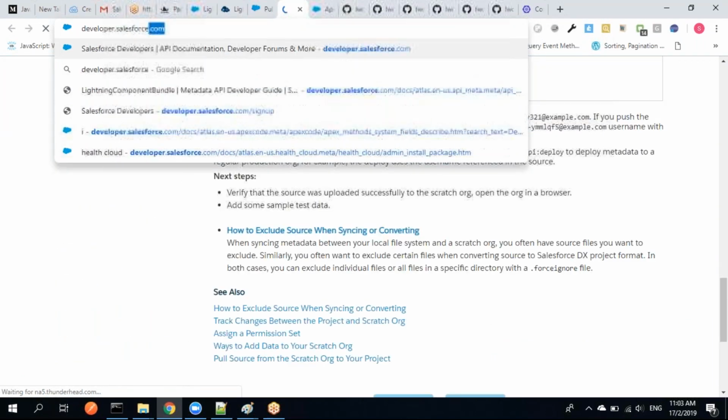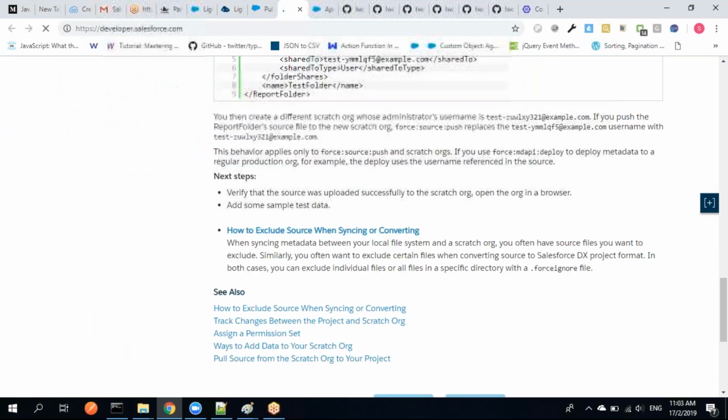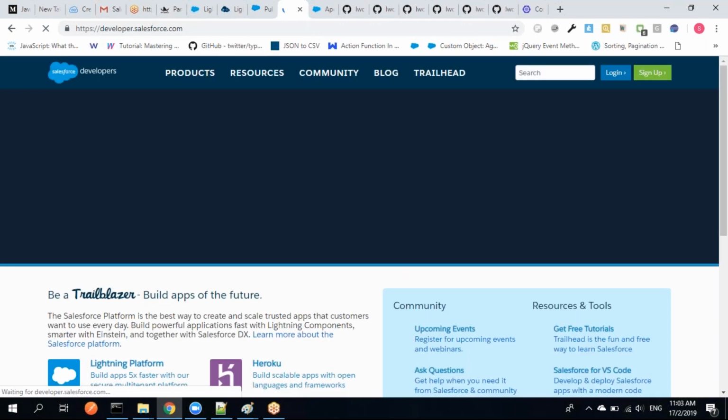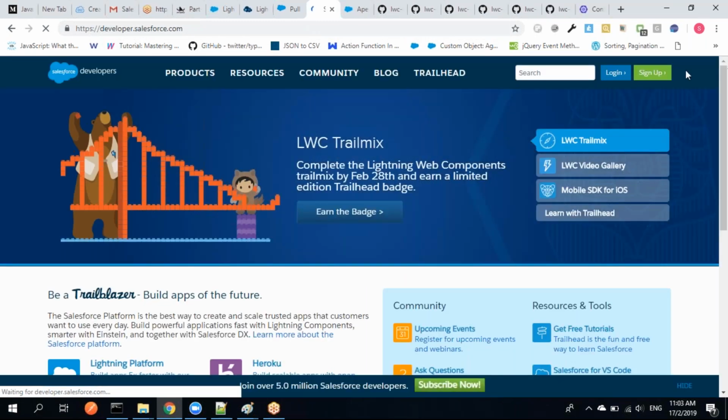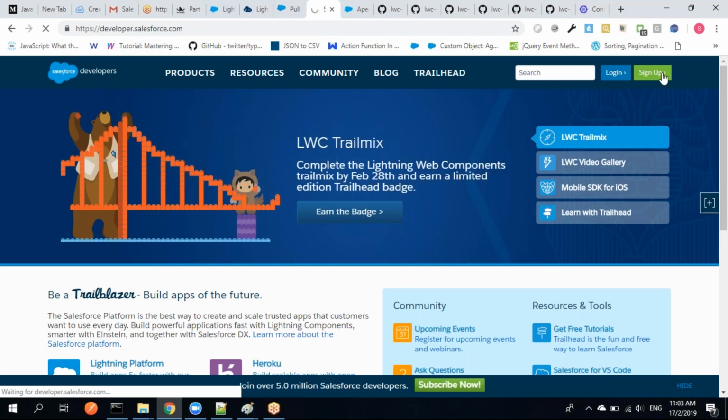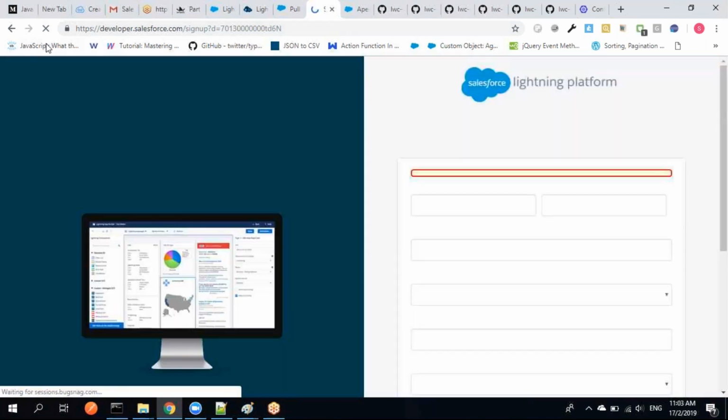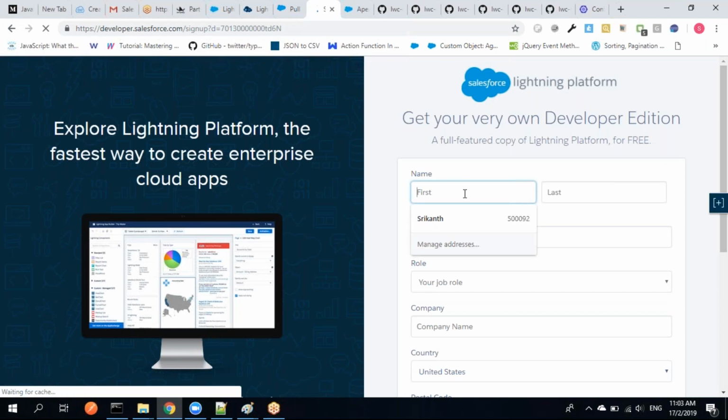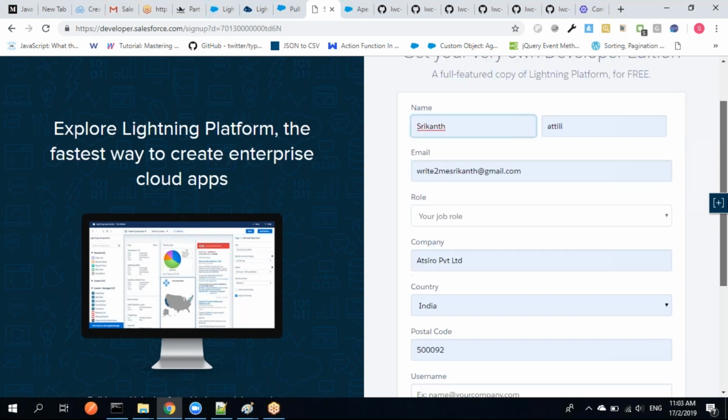Developer.salesforce.com. Hit on sign up. So you can see LWC trial mix, the latest version of Lightning. So Aura based Lightning components and Lightning web components. Just fill up this basic formality.